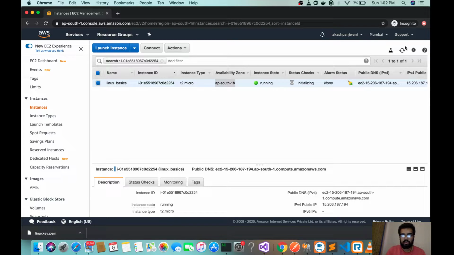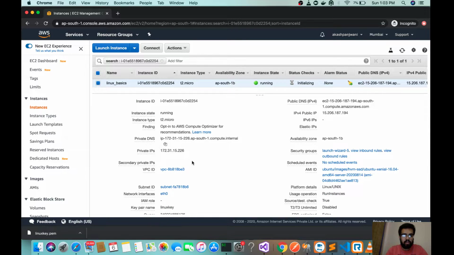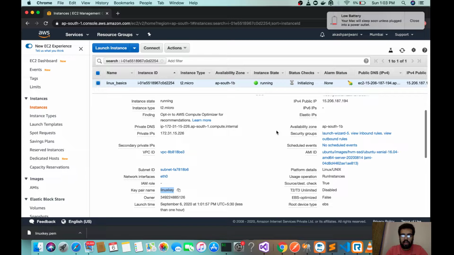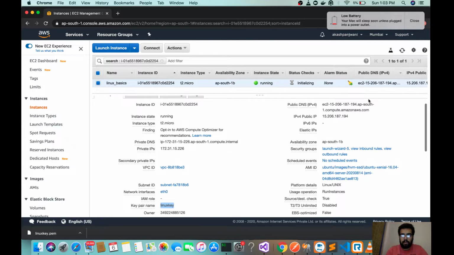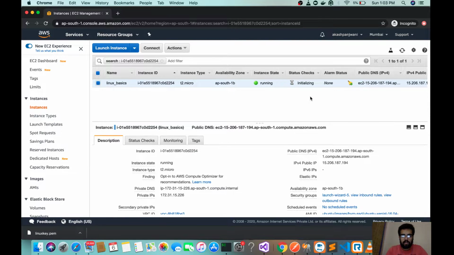So the instance is launching. It is initializing. Here we got the different instance details that we provided at the launch time of the instance, the key pair and public key. At this moment it is initializing.